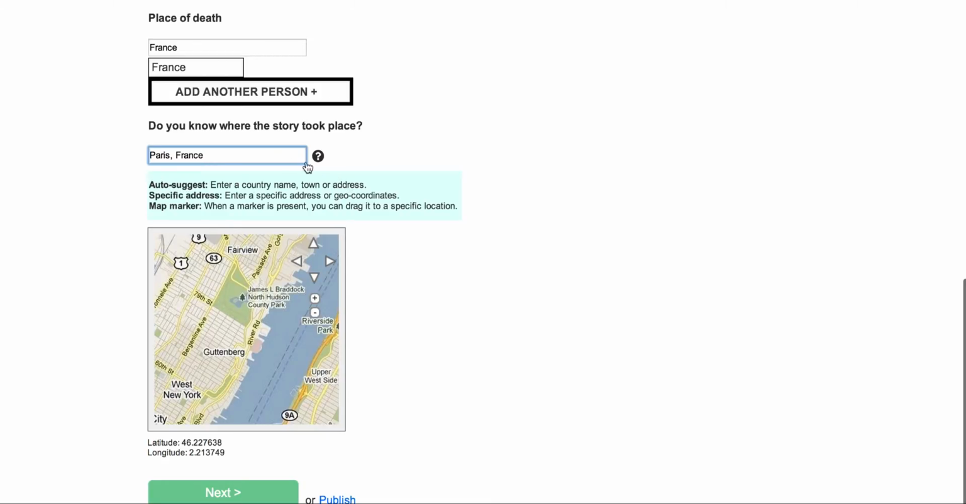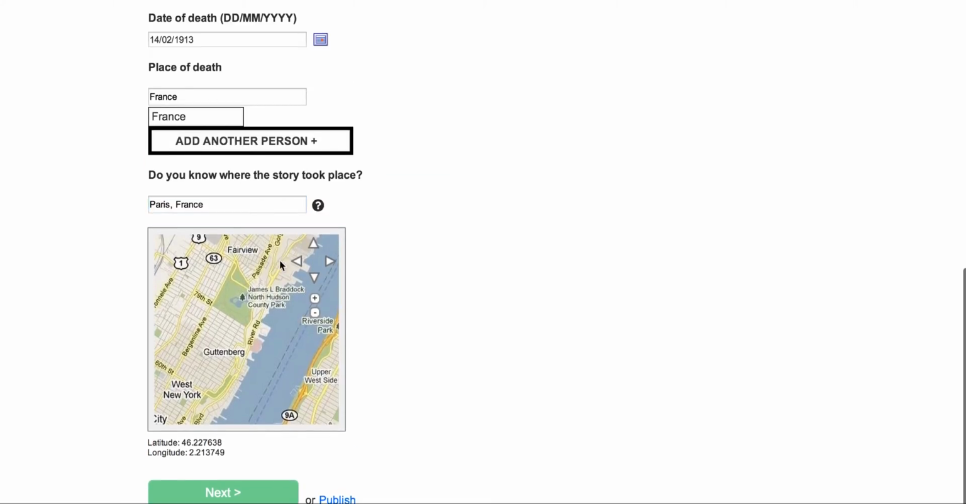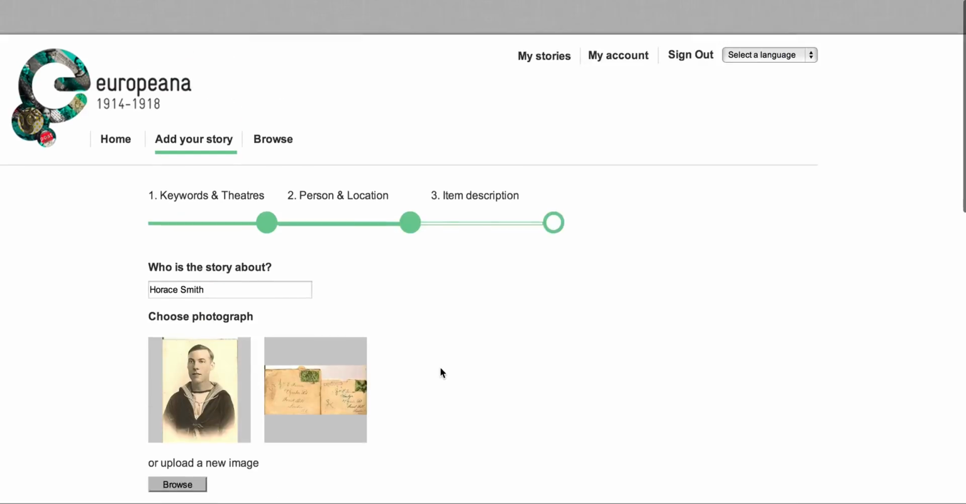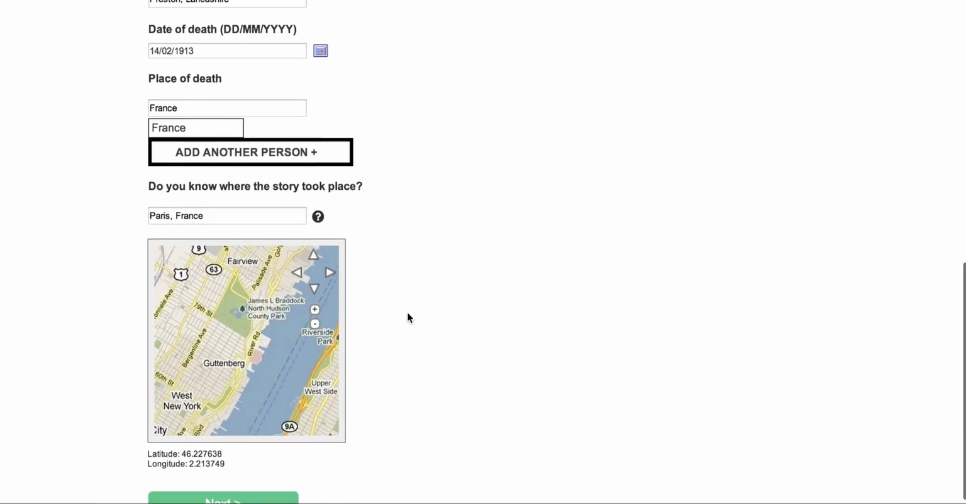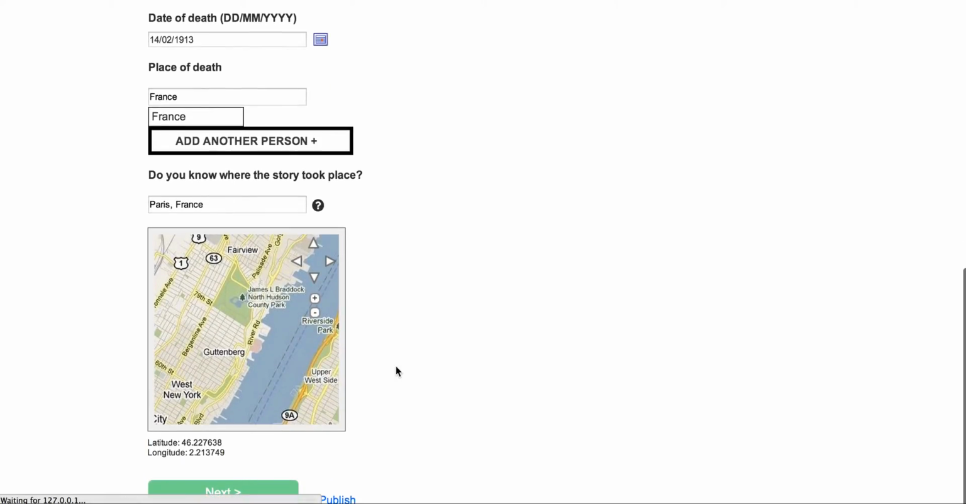Again, you would have a drop-down box there with suggestions and the like. And this, of course, would refresh to show Paris, France, and so you could drag your marker around just to give better coordinates. You can also enter geolocation here, and this again is down here. So again, next or publish. We're at stage 2 of 3. We're almost there, so let's see what happens when we go next.